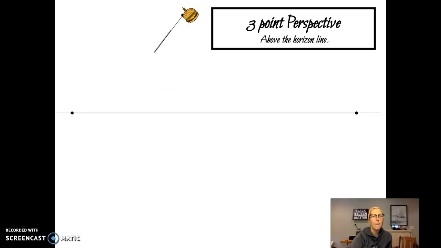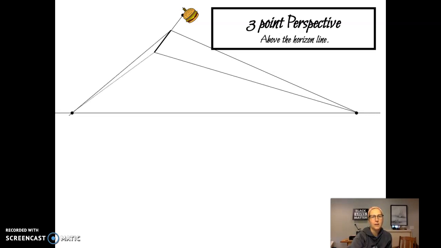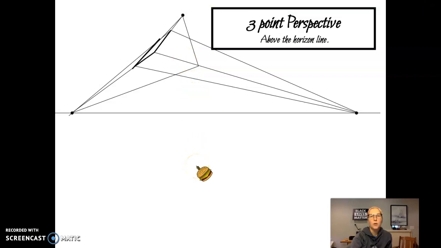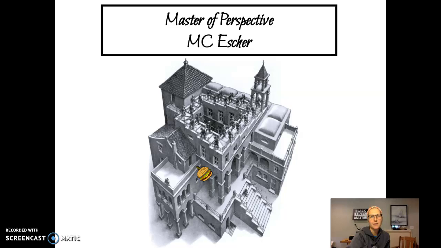Same thing if you're drawing above the horizon line. Use the right and left vanishing points, and then use the top vanishing point to create those sides, and then you crisscross on the bottom. There you go. So if this is familiar for you, ladies and gentlemen, then the next few things will make sense. Making those boxes a little darker.